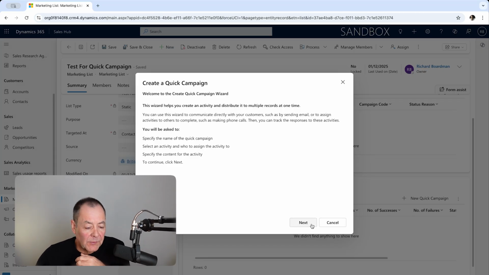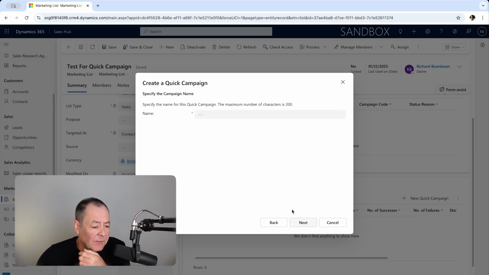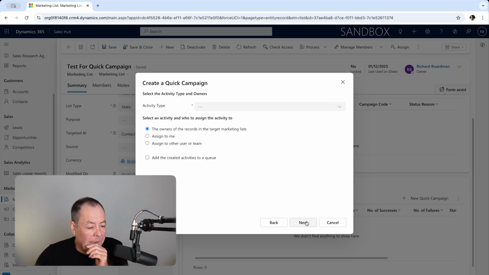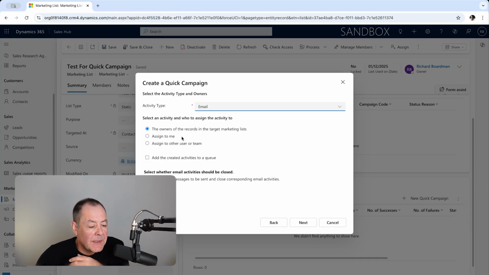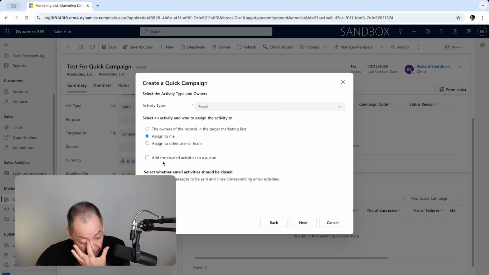But let's walk through the wizard and let's create a campaign, and let's do it as an email campaign to begin with. So click next. I'll give this a name. Let's call it this is a test. And the first thing it's asking me to do as I go through the wizard is what activity type do you want to create? Well, we said email in this case, so click on email. Then who do I want to assign ownership to? Which is the owners of the records in the marketing list, to myself or to some other user or team. I'm going to put it to myself, or I could put it in a queue if I wanted to.